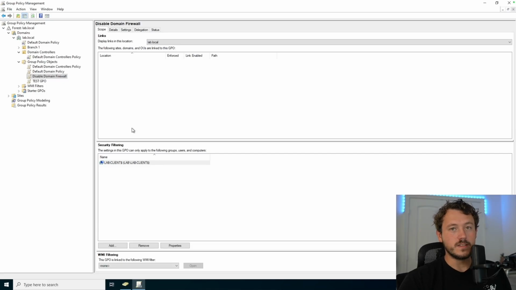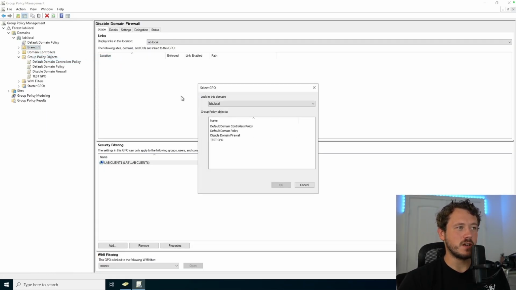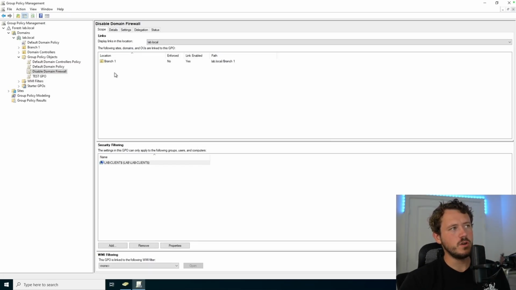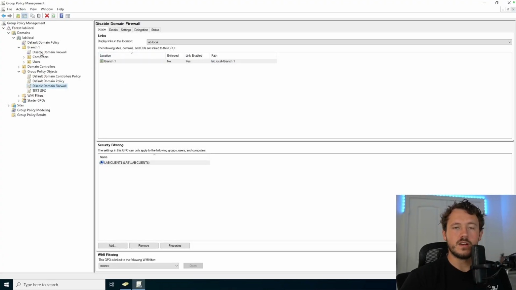I also need to link it. What I'm going to do is take this GPO and link it here at the Branch 1 level. So I'm going to right click on Branch 1, click Link an Existing GPO, and click on our Disable Domain Firewall. Okay. Notice now here in Links, it shows there. If I were to expand out Branch here on the left side, it would show there as well, Disable Domain Firewall. So it's linked at the branch level. It's security filtering for lab-client. Now this GPO is live for lab-client.